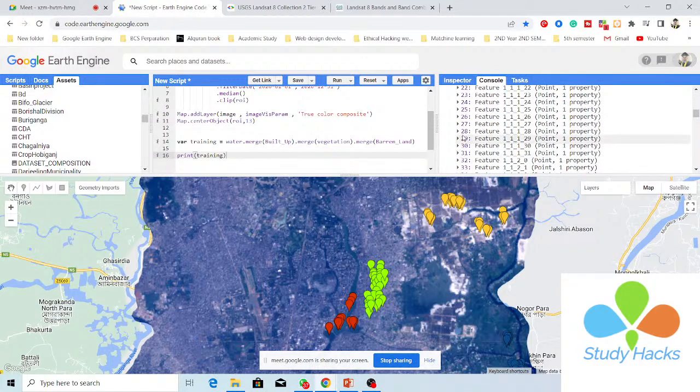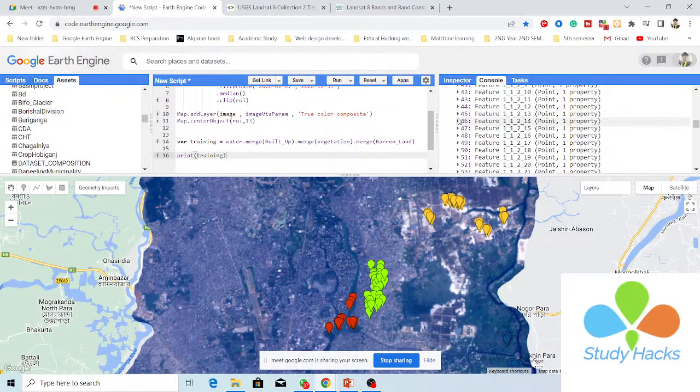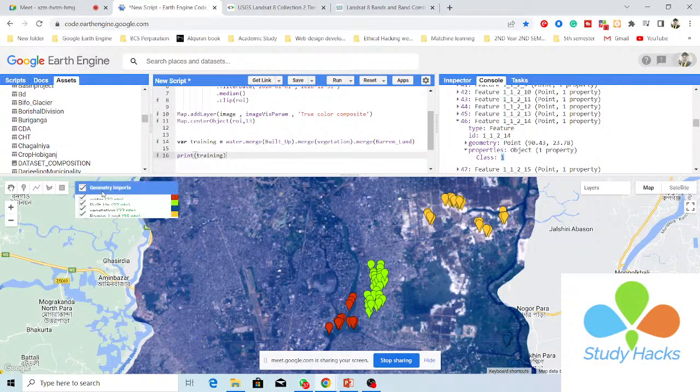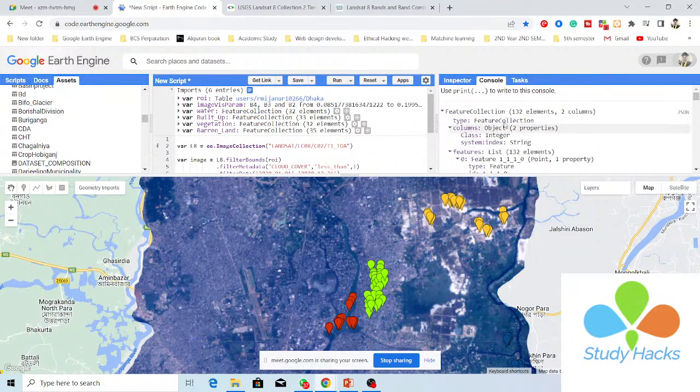You can also see another training point. Suppose you check its value and you see it is 0, so it's also a training point for the water body. You can check another value, you can see this is class 1, so this is the value for the build up area. So we get a total of 132 training points.